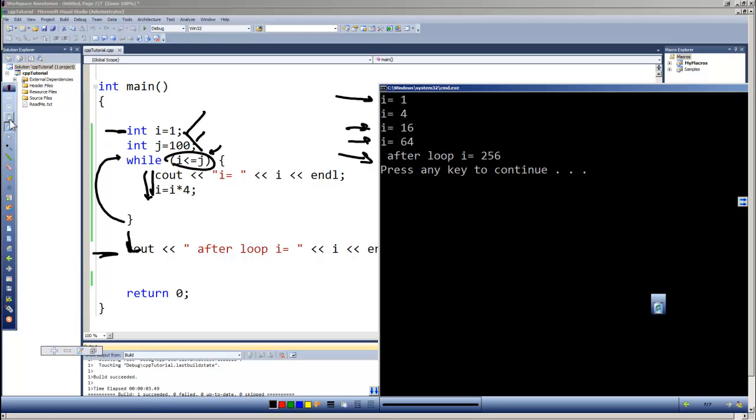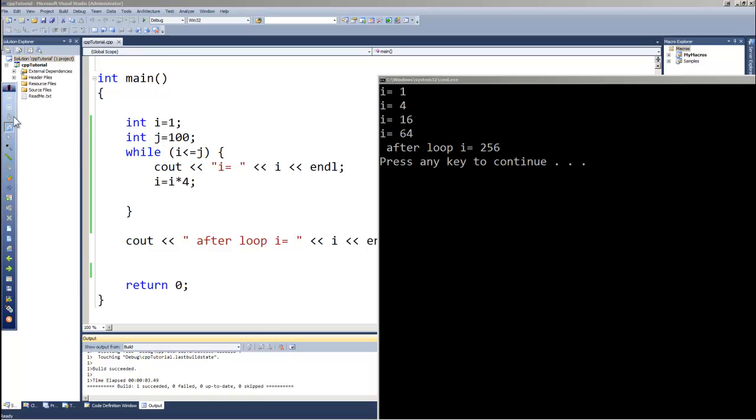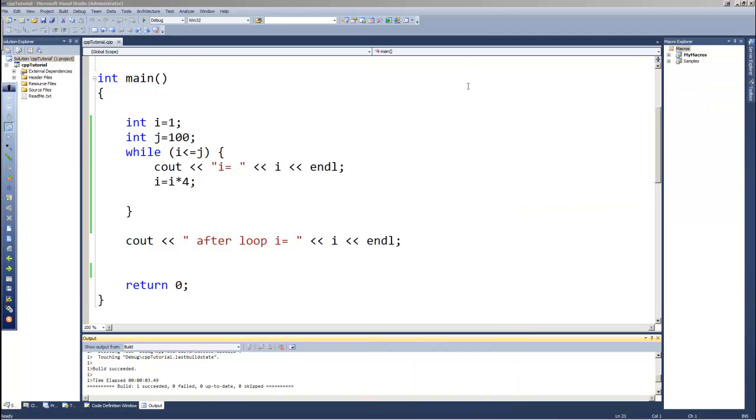So hopefully that will show you that we can modify the value of our loop variable, our counter in this case, however we need to, and we've got a lot more flexibility than we did in the for loop, because in the while loop we could be multiplying it by some value that was calculated in here. It doesn't have to be a constant.